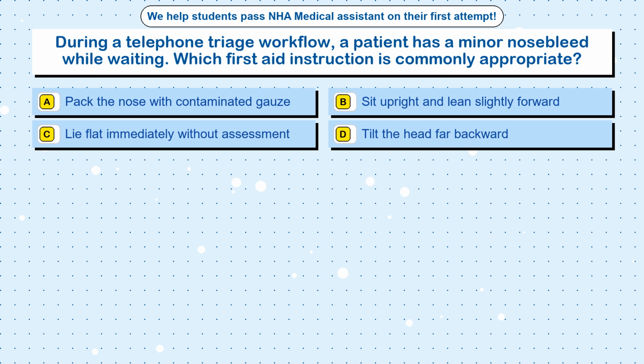Question 10. During a telephone triage workflow, a patient has a minor nosebleed while waiting. Which first aid instruction is commonly appropriate? Option A. Pack the nose with contaminated gauze. Option B. Sit upright and lean slightly forward. Option C. Lie flat immediately without assessment. Option D. Tilt the head far backward.